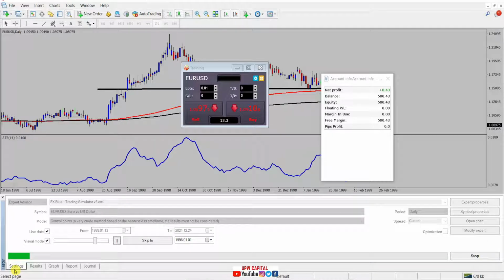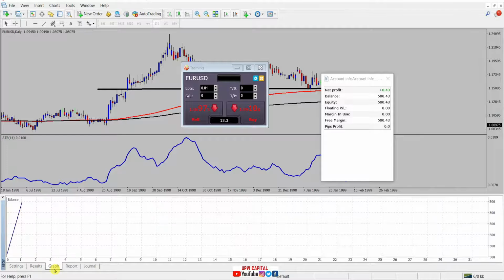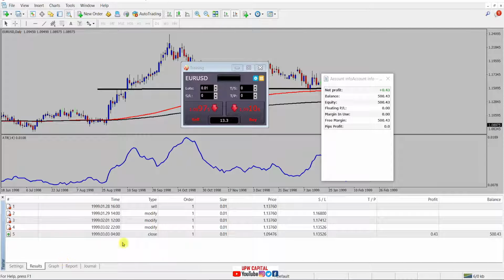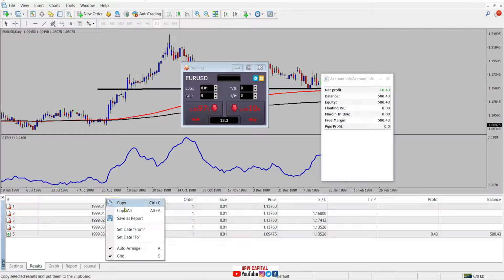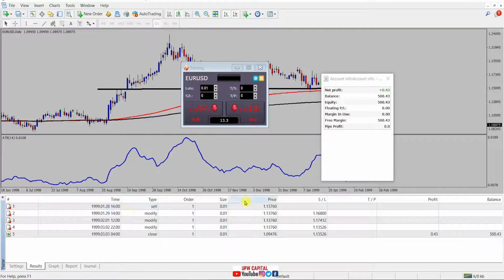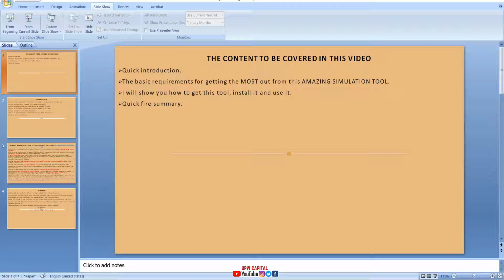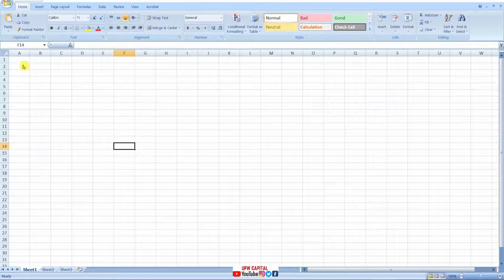Now if you go to the bottom left hand side, you see first is called settings, the next one is results. We have a graph followed by report and journal. Going back to results, we've made 43 cents, so we now have $500.43. What I recommend is you right click and you see copy all, and then let us look for our Excel sheet. Here we go, and then you paste.